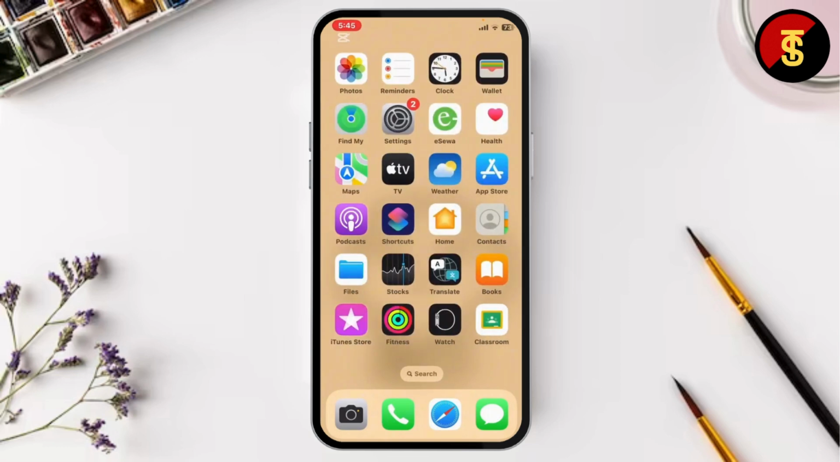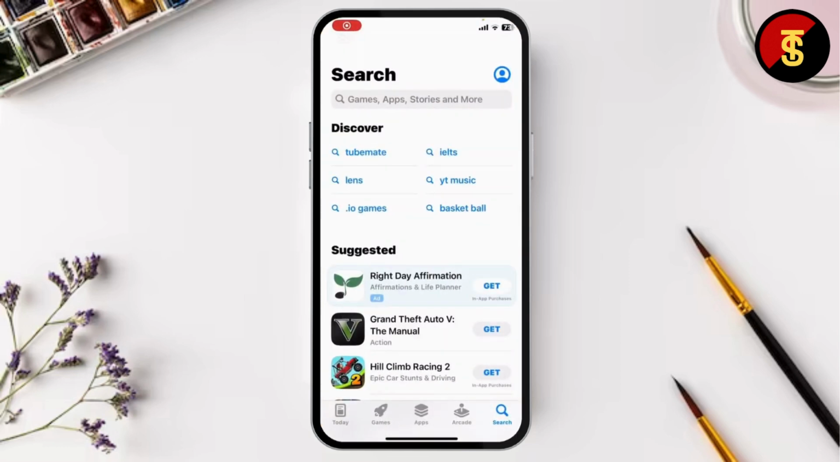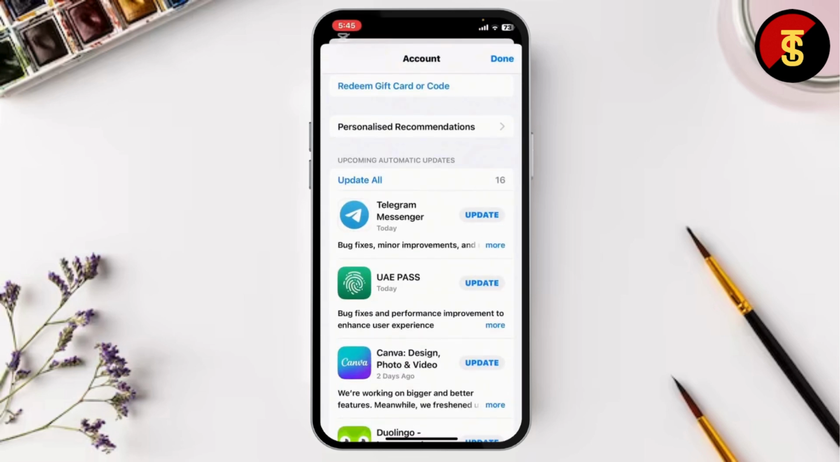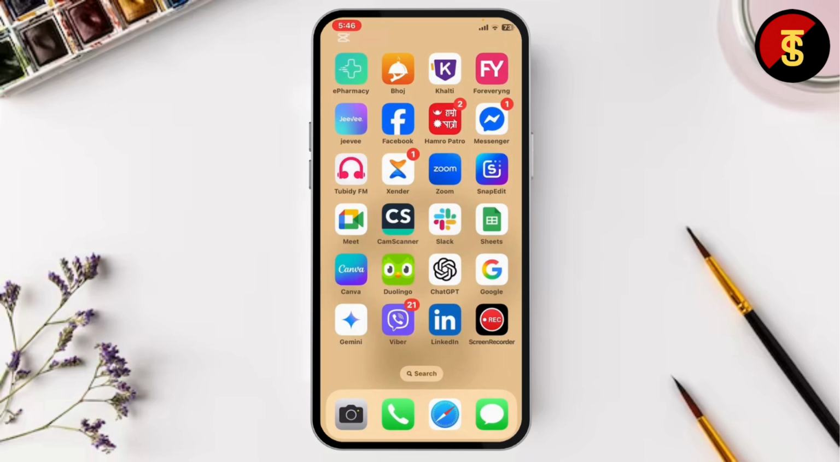In order to update it, you need to head over to your app store, and then you need to tap on your profile icon located in the top right corner. From here, you need to go ahead and find Telegram, and here you can see the update option. Go ahead and tap on it to update it. And once you do that, this might help you resolve the issue.